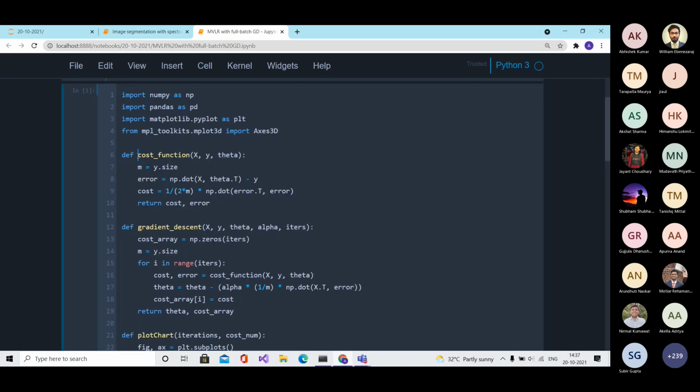And since it is a linear regression problem, we first define the linear regression cost function. So this cost function is the linear.